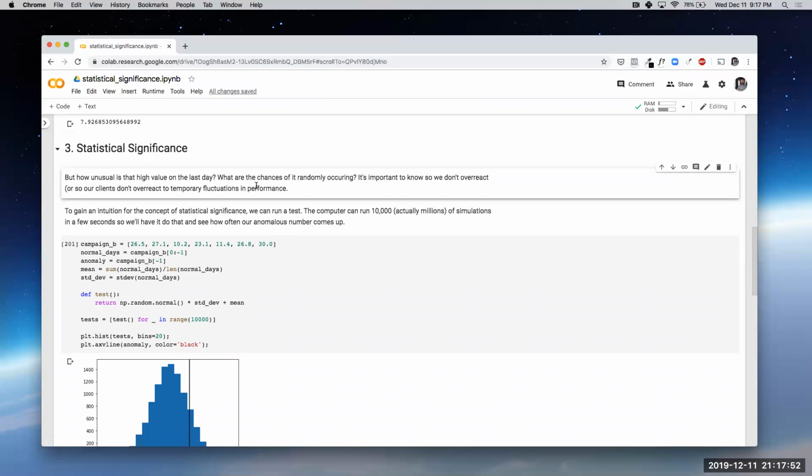What are the chances of it randomly occurring? And that's important to know so we don't overreact. There's a phrase I like to say: it's like chasing ghosts. I see this a lot from newbies, or people who don't have that much experience in Facebook ads, Google ads. They're constantly changing bids and budgets, but then they change it up, and then performance drops, and then they change it down, and then performance goes up. And they're constantly chasing ghosts.